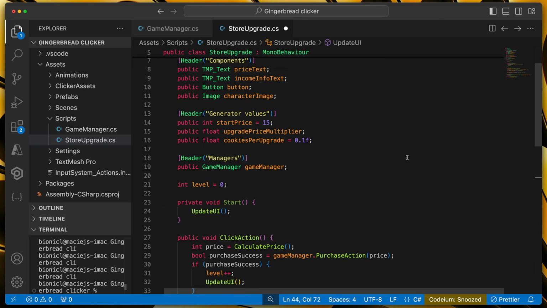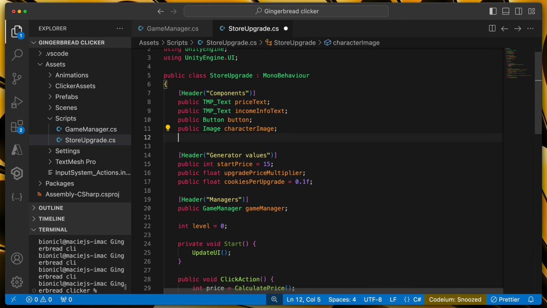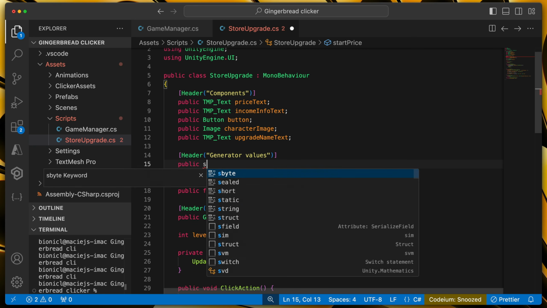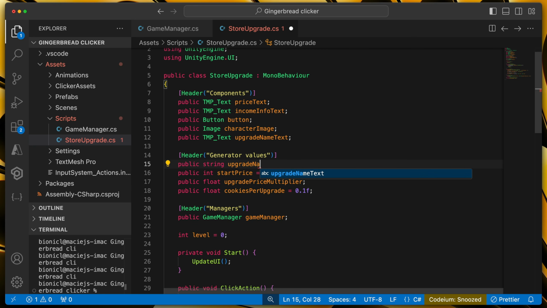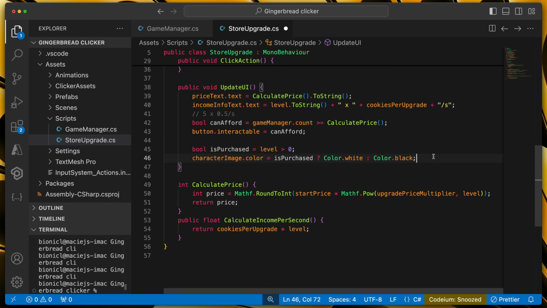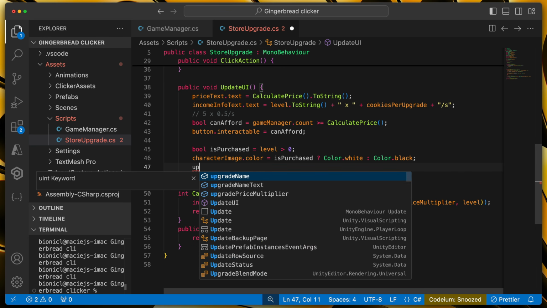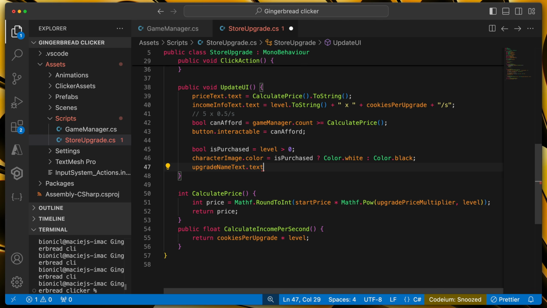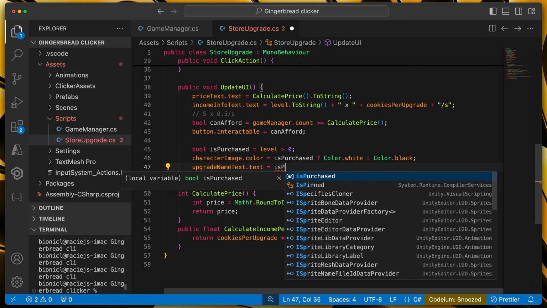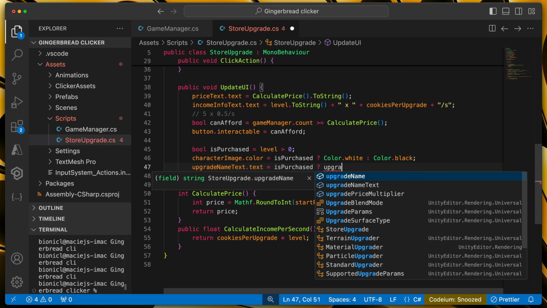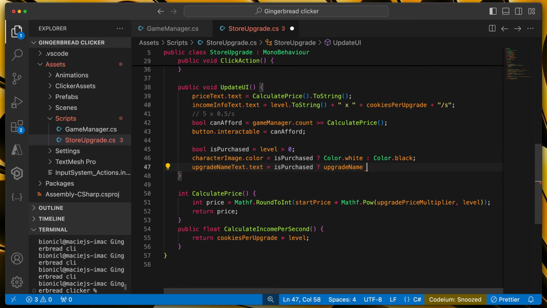When it comes to the name, we also need to create one more variable. It will be a text variable. Let's call it upgrade name text, and let's also create a setting which will be a string upgrade name. Here in upgrade UI, once again, I will type upgrade name text dot text, and depending on is purchased, it's either the upgrade name string variable or 3 question marks.